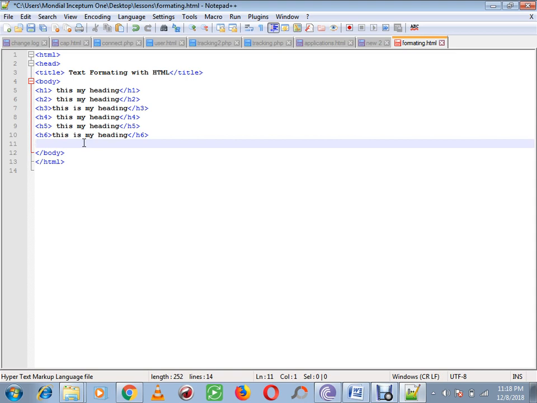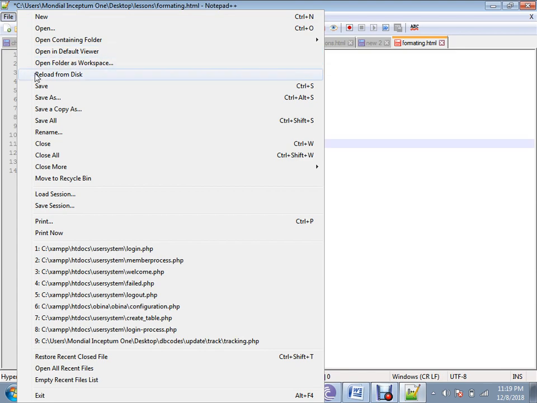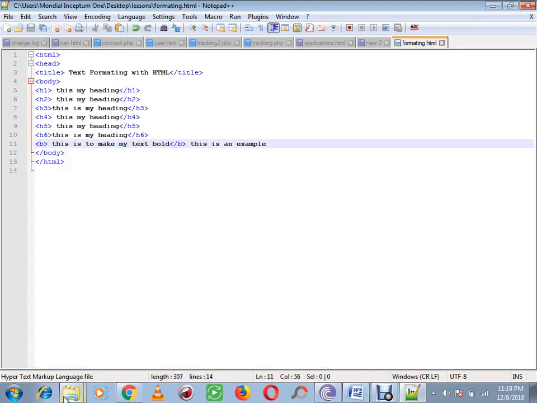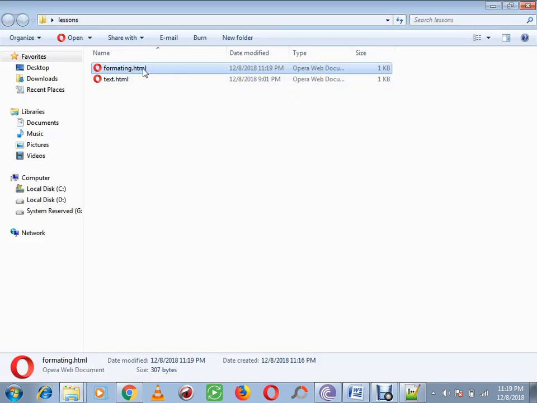Now within the body tag, I'm going to look at another code which is B. This is to make my text bold, and I close the bold tag. I'm going to close the bold tag so that what comes after it is no longer bold. This is an example. So I'm going to save my HTML page. Then once more I run it in the browser to see what we have.